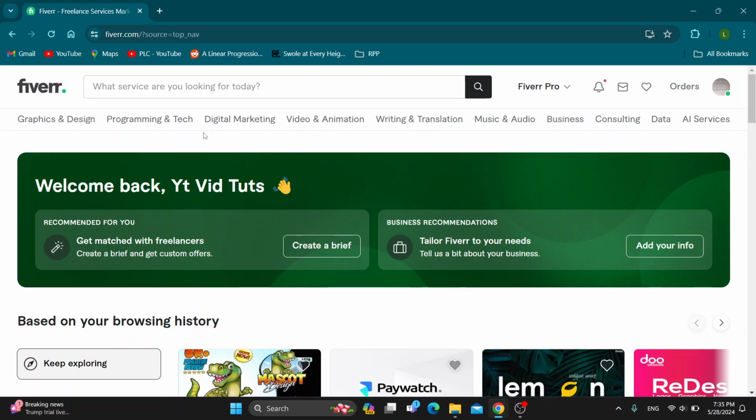So the first thing you want to do is open up the official Fiverr website right here at fiverr.com if you haven't already. After doing so, you can log into your account. Here in the upper right corner, click on the sign in button to log into the account that you want to use for posting the gig. If you do not already have an account, you can create a new one.